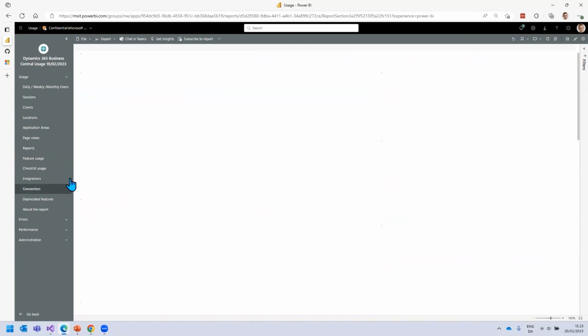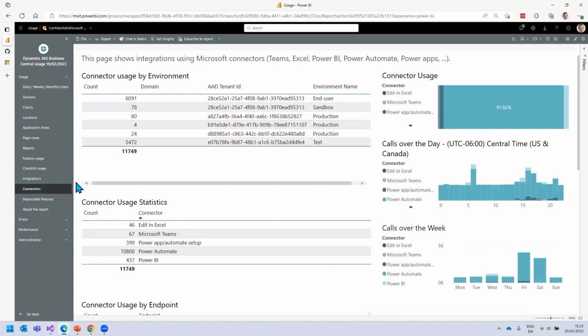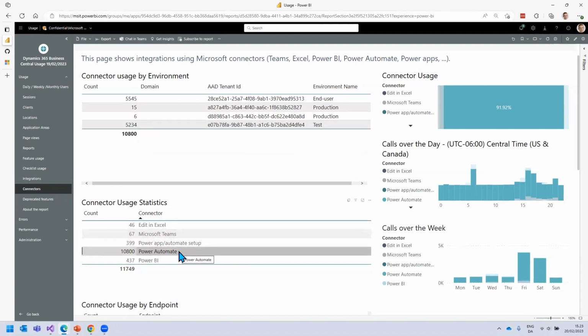Second thing I want to show you here is connectors. The connectors report shows integrations into Business Central from Teams, Excel, Power BI, Power Automate, Power Apps, like all of these. And again, you can use this to ask questions about, oh, I can see this particular environment is using a lot of Power Automate. Great. Maybe we can do workshops together, the customer and the partner, to automate more business processes.